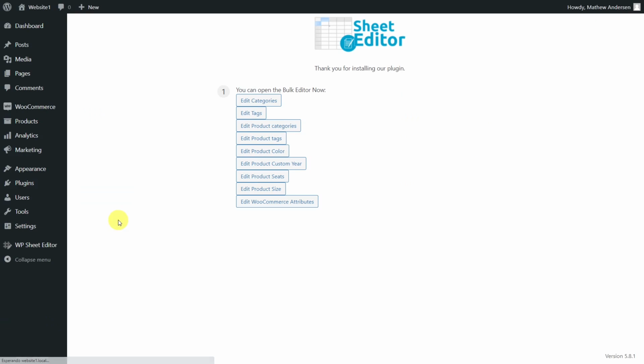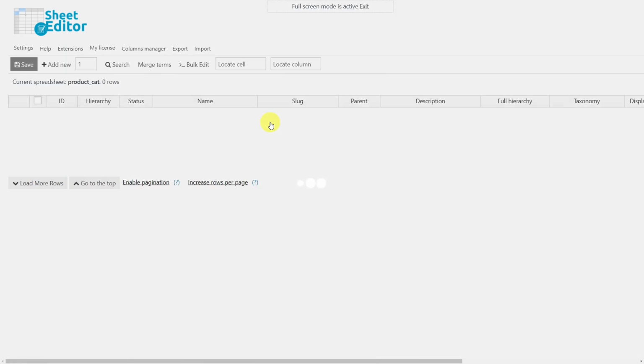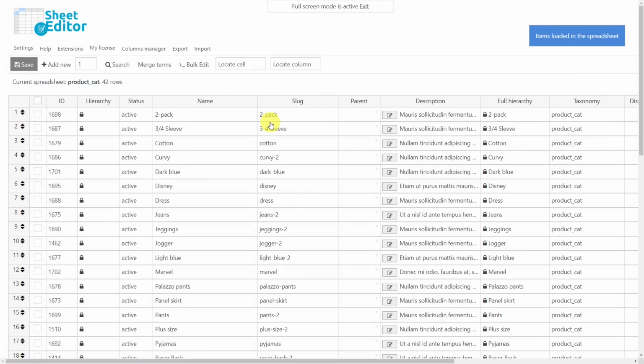plugin. This plugin allows you to edit categories, tags, attributes and any other taxonomy using an intuitive spreadsheet in which you can do advanced searches, apply massive changes with a few clicks, export any taxonomy, and more.